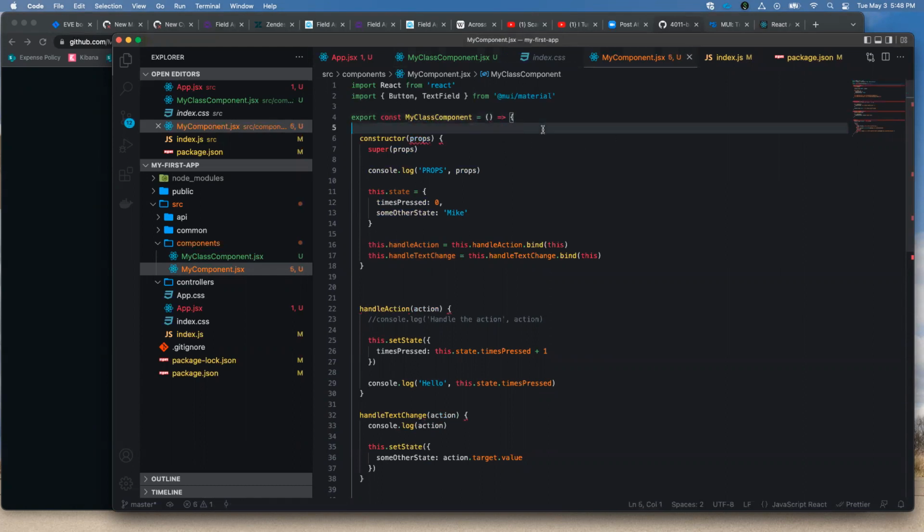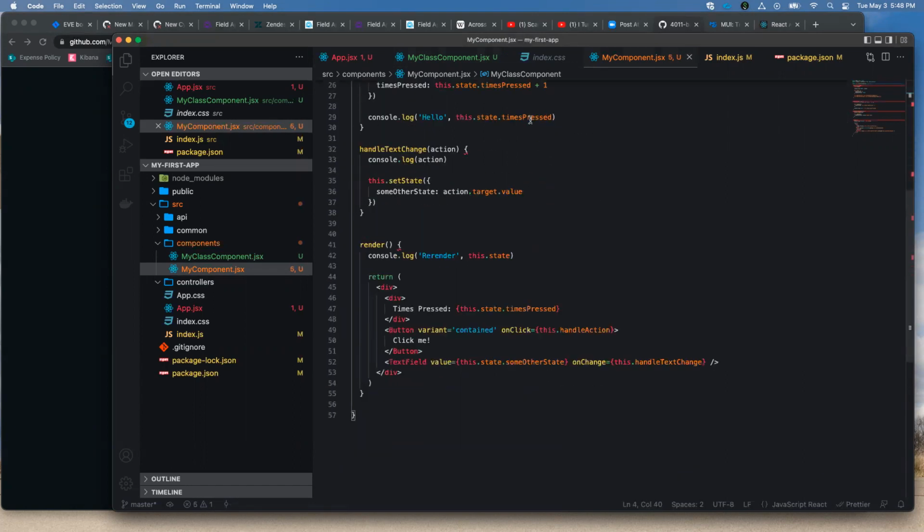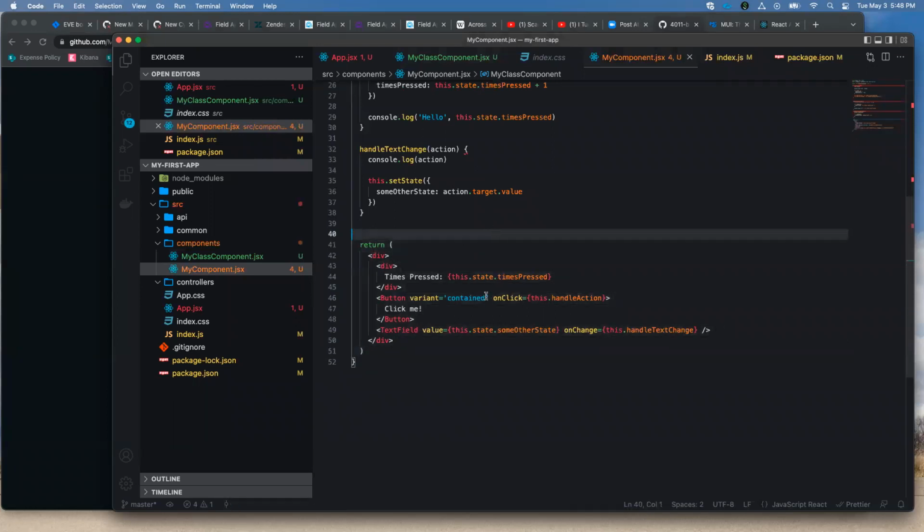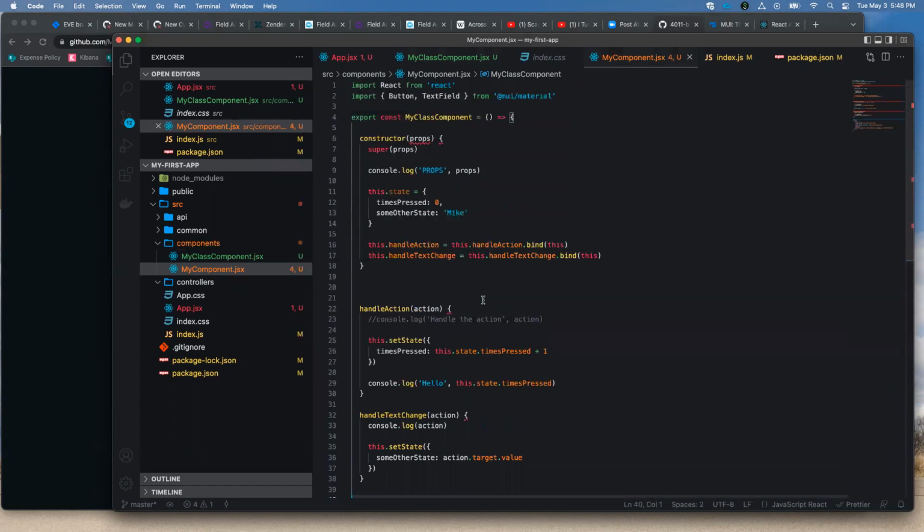Not const equals, my bad. So we're changing this into a function. We're going to replace render with return, get rid of this, and keep just the return clause out of the render function. We can get rid of the constructor, but we still want initial state.